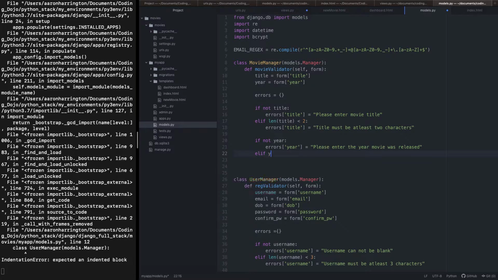Elif year. Alright, hold on. Year is greater than or equal to 1888. Can't you use "in range" for that? Oh, you could use in range. Year not in range 1888, comma 2019. Should it be 2020 or 2019? It's not inclusive, remember. Yeah, I think that's right. That wireframe was made in 2018, so that's why it says 2018. Yeah, so let's do 2020. Okay, cool.